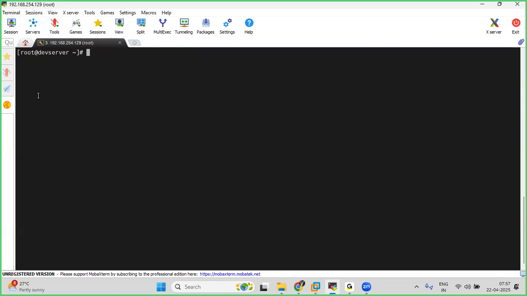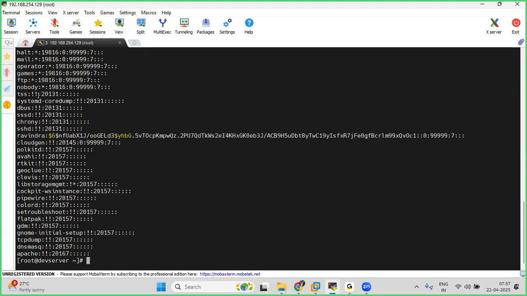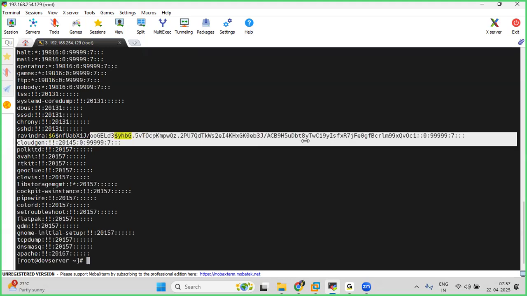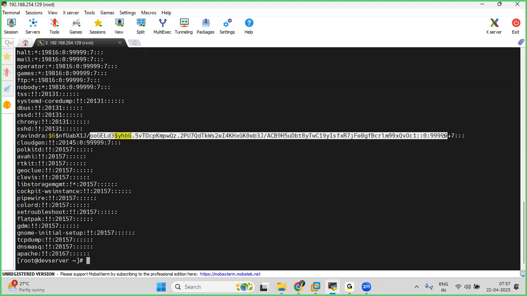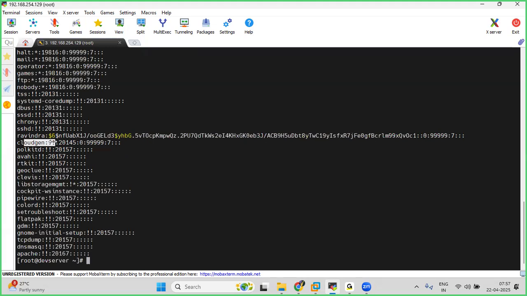And whether these users have passwords or not, the command is cat /etc/shadow. Shadow is the file used to see the encrypted password. We can't see it in human readable format; we can see it in encrypted format. See, guys, here Ravindra has a password, and this CloudGen user does not have a password.